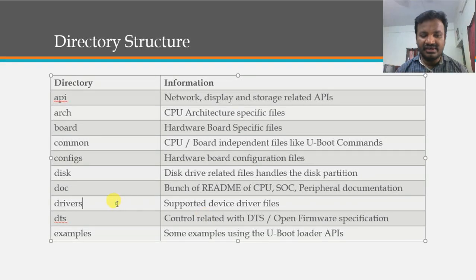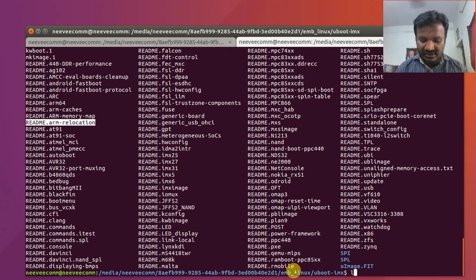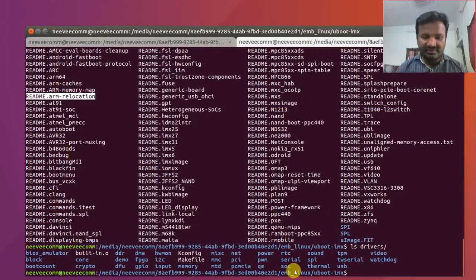And we have the drivers folder, which contains the various device drivers supported by the bootloader. Maybe we can see here what all the devices it supports. We have the BIOS emulator, block drivers to read MMC or USB based flash drives, the boot count, the core drivers, the crypto drivers, the DDRAM drivers, the FPGA, and different drivers are available here.